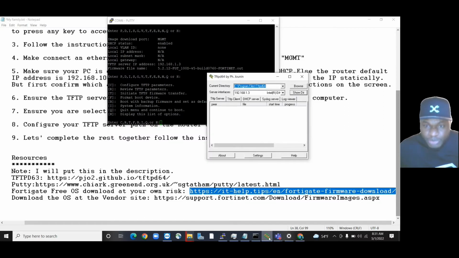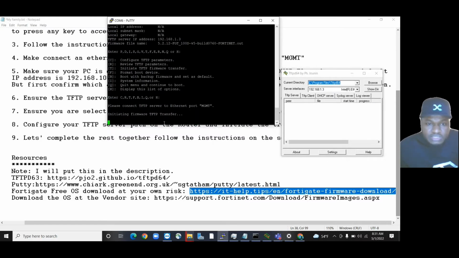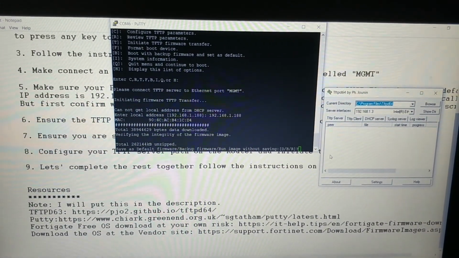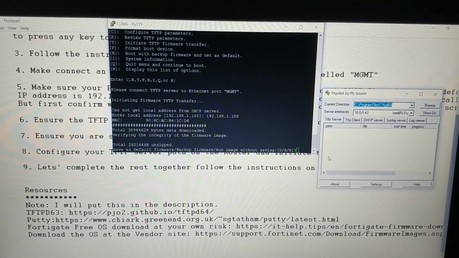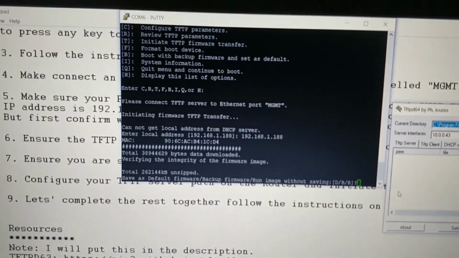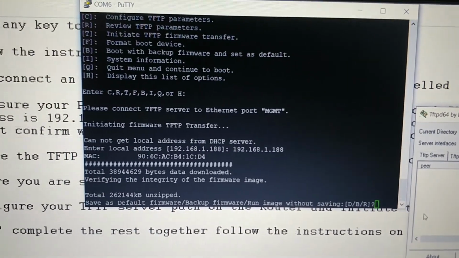So let me bring this up, and I'm going to hit T to transfer and just wait. So the moment I hit to transfer and the process began, I lost my internet connection. So I'm proceeding with the video with this.